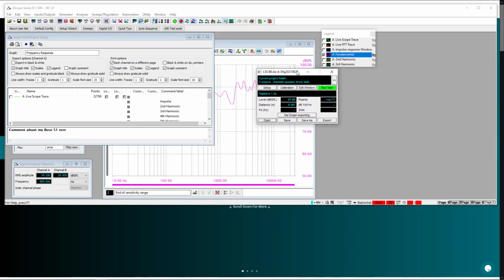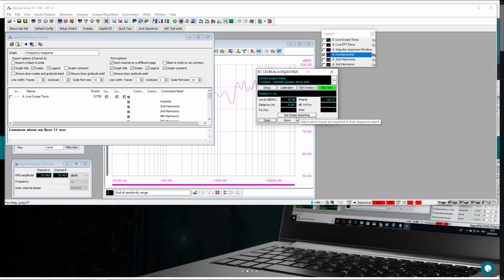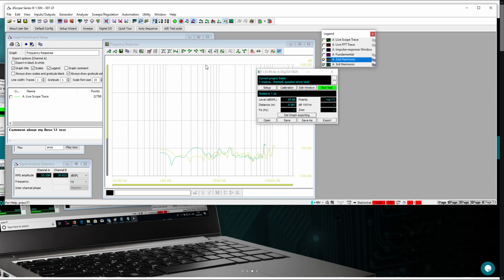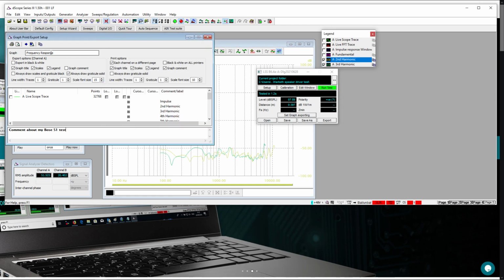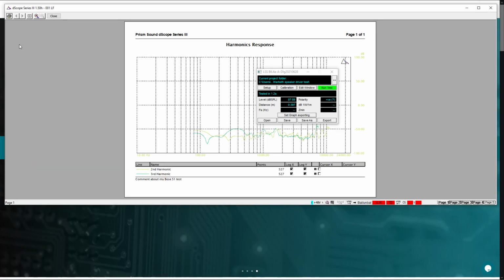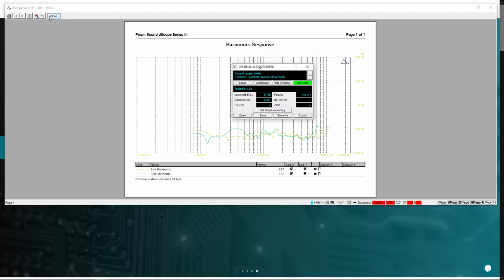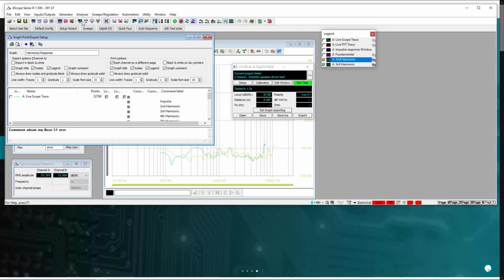So now we're going to just have a look at how this integrates with Autosequence. Just before we start, if we want to set up a series of plots, here we plotted just the fundamental. We could have added the second and third harmonic on the same graph, or we could have done a separate plot for the harmonics, like this. Of course, I'd want to change the title to harmonics response. So there's our harmonics response plot, for example.